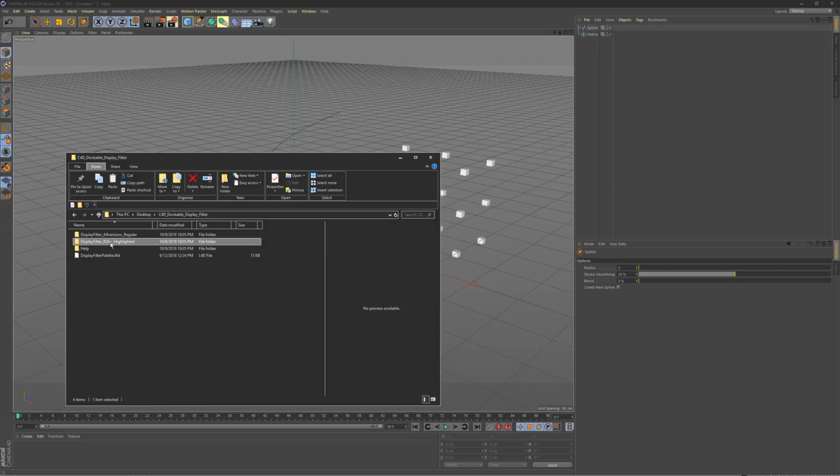So this version, the highlighted version, is the one I talked about where all of the icons are able to be highlighted when you click them, and that will only work in R20 and above. The other one will actually work in any version of Cinema, and that's the one where the icons don't get highlighted. They'll all stay that gray color.